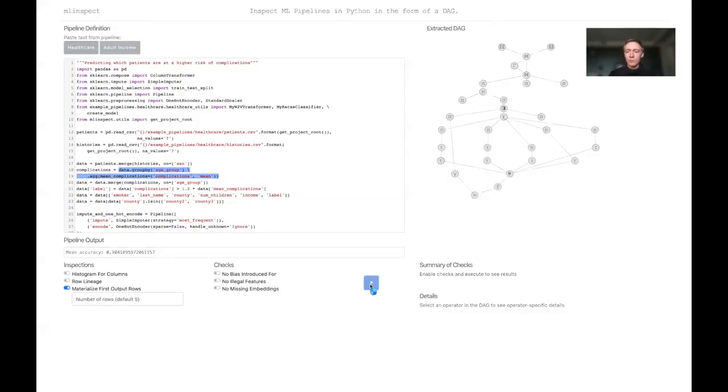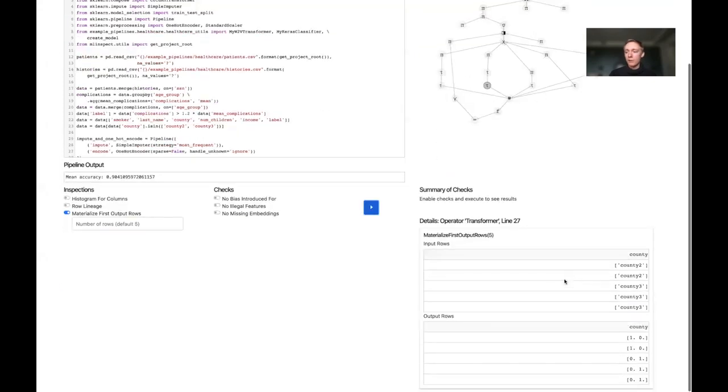Now let's execute the pipeline again. And let's look at an interesting operator. Here we have a one-hot encoder, for example, that takes relational data and outputs matrix data.